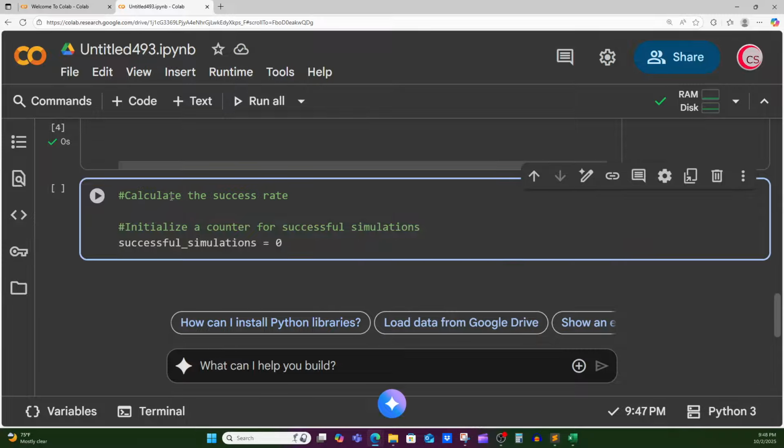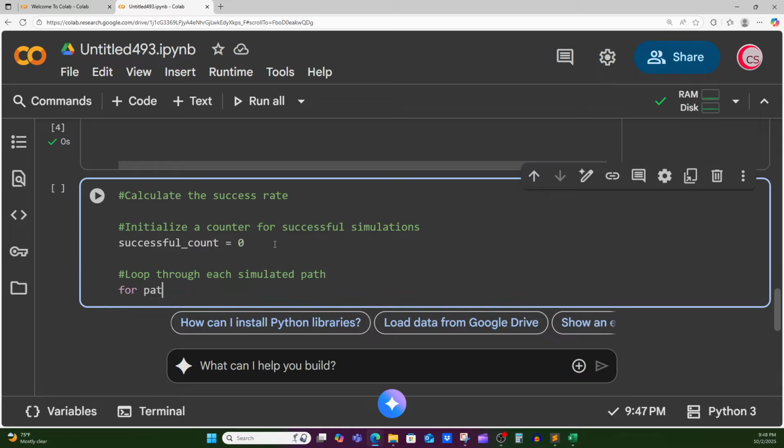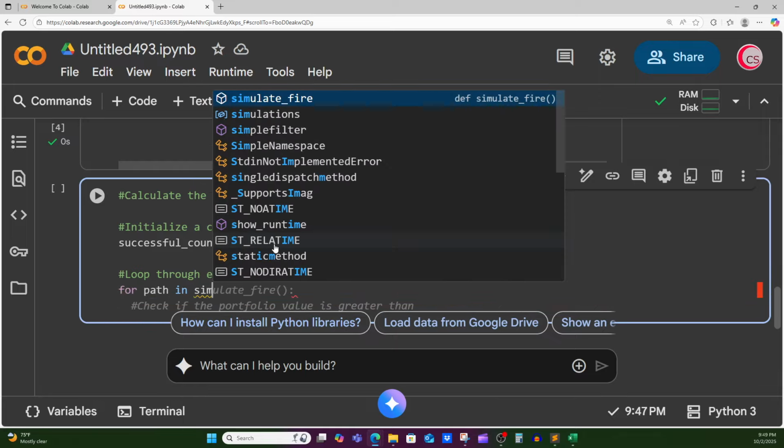So I like what Google put here. It put successful underscore simulations instead of equal to 0. That works. And you know what? Actually, I'm going to call it successful count. But successful simulation also would work as well. All right. So next we want to loop through each simulation or each simulated path. All right. So for path in simulated underscore paths.